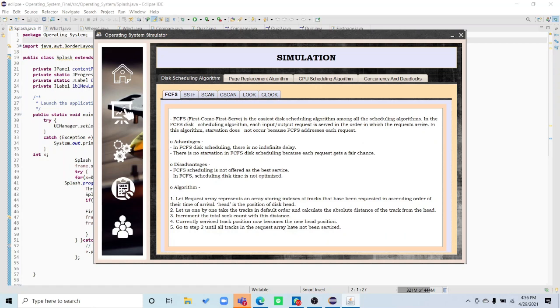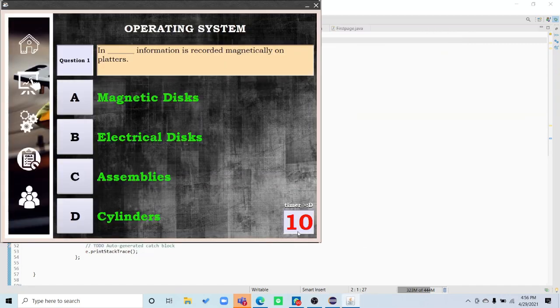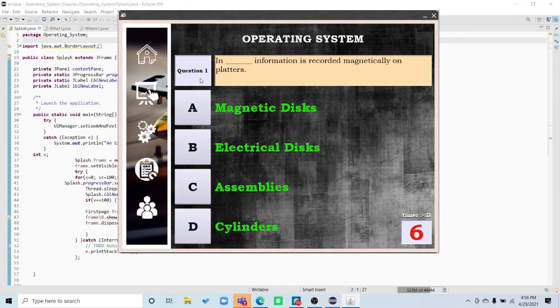The fourth button is an extra quiz feature. Clicking on that will open the quiz page where all the rules of the quiz have been explained thoroughly. Clicking on the start the quiz button will start the quiz. It consists of 10 questions related to disk scheduling in MCQ format with 4 options for each MCQ.